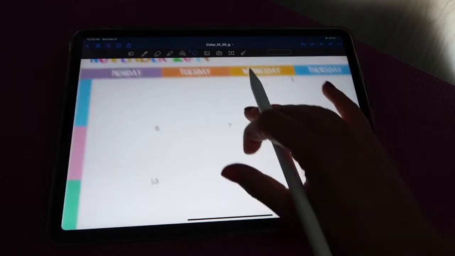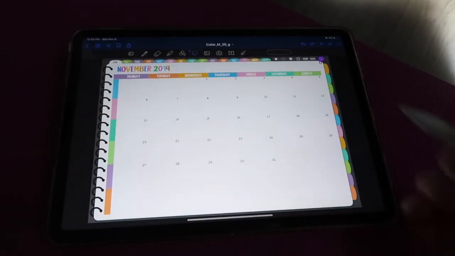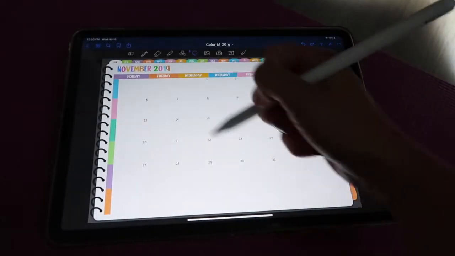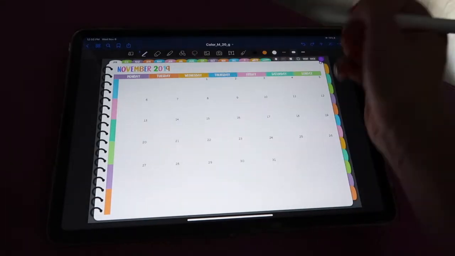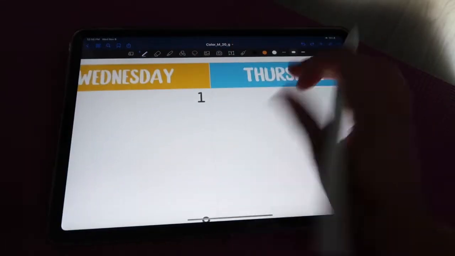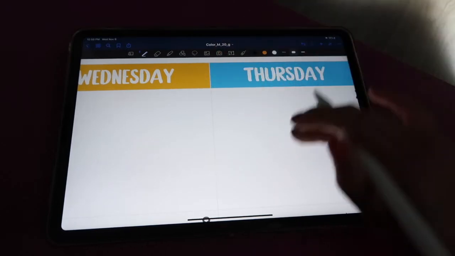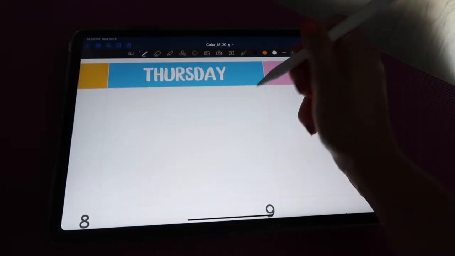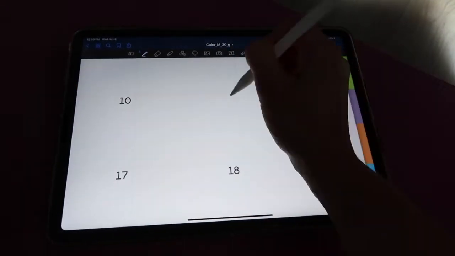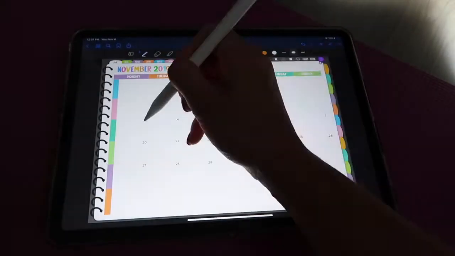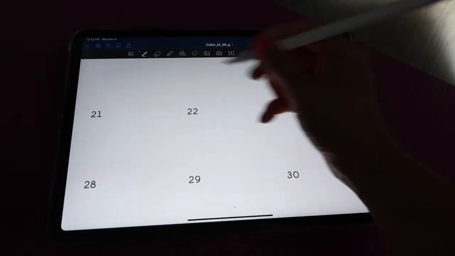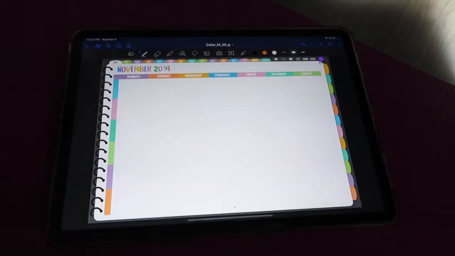Great. All right, now what I have to do, as you probably guessed, is go over and remove all of these dates, again using the white ink. Same method, I'm going to zoom in and just write over it. Again, I'm going to speed this part up so it doesn't take as long. So as you can see, I have a blank spread right now.